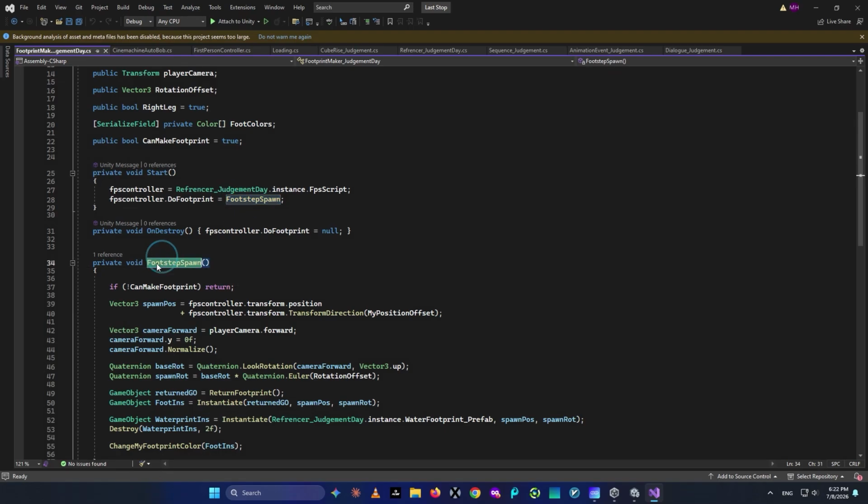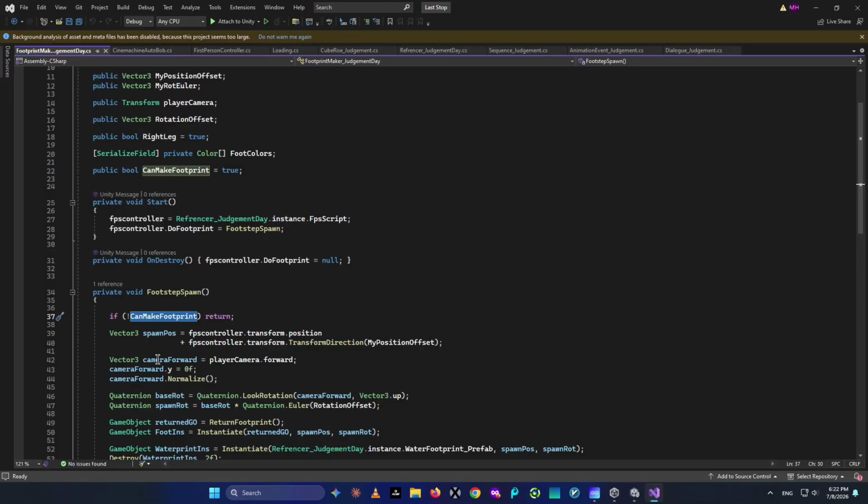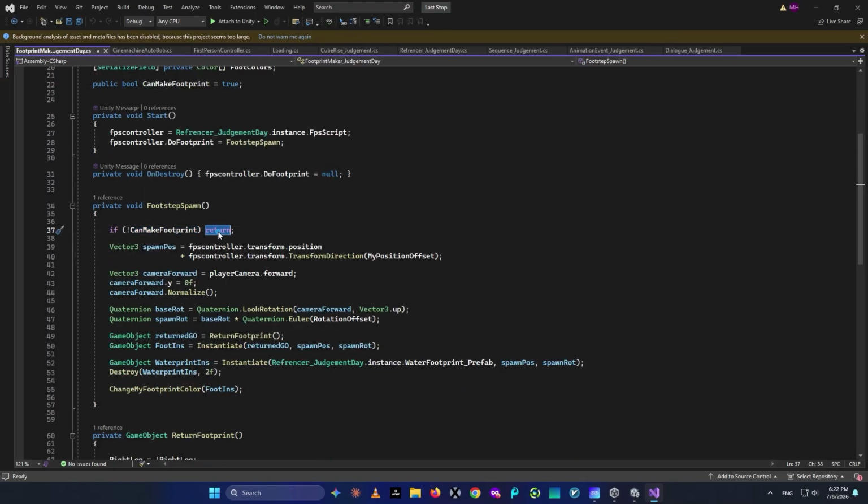We said the event is actually this, so it's just going to say, for example, run footstep spawn. We're going to say if our boolean is not equal to false, if we can actually spawn footprints, we go ahead and do it. Else we do not. We cannot have the footprint inside the interrogation room, so we don't have it there. We only have it when we are on the water, so I make this one false in the interrogation room, so we don't have any footprints there.